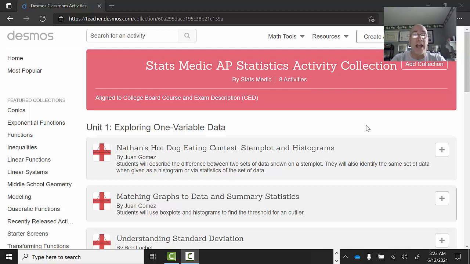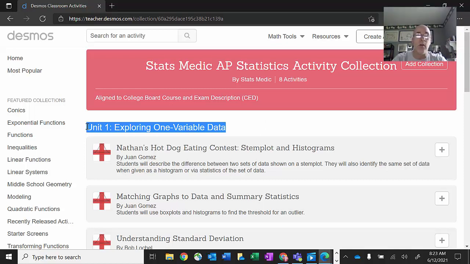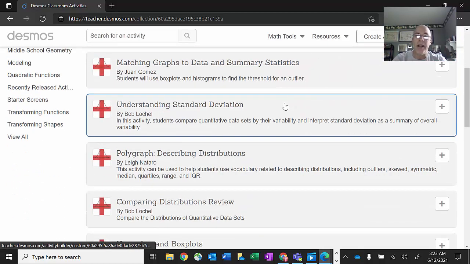When you get the link from Stats Medic, this is what the collection will look like. The first thing you might notice is that the collection is organized by the College Board course and exam description for AP Statistics, the CED. Right now the team is hard at work finishing up Unit 1, which is exploring one variable data. Eventually there will be 9 activities here.